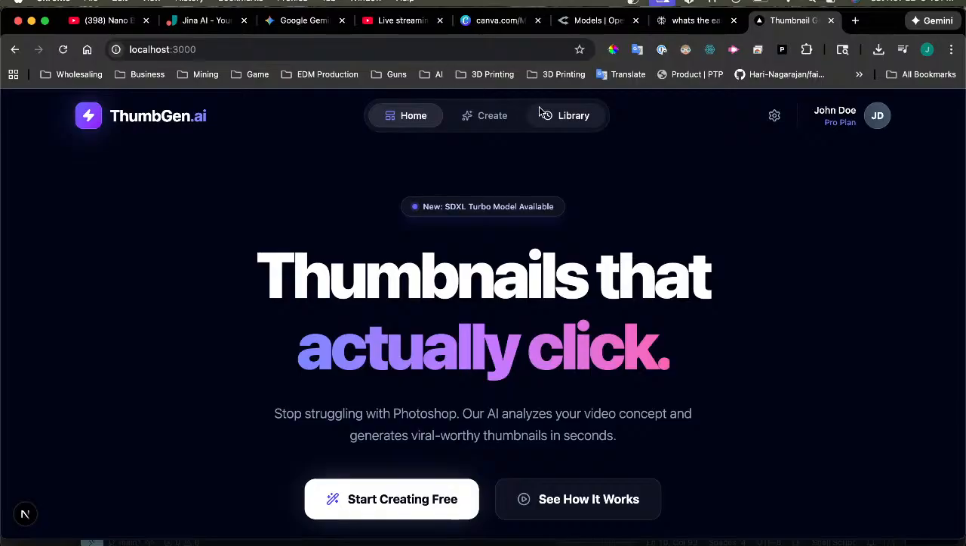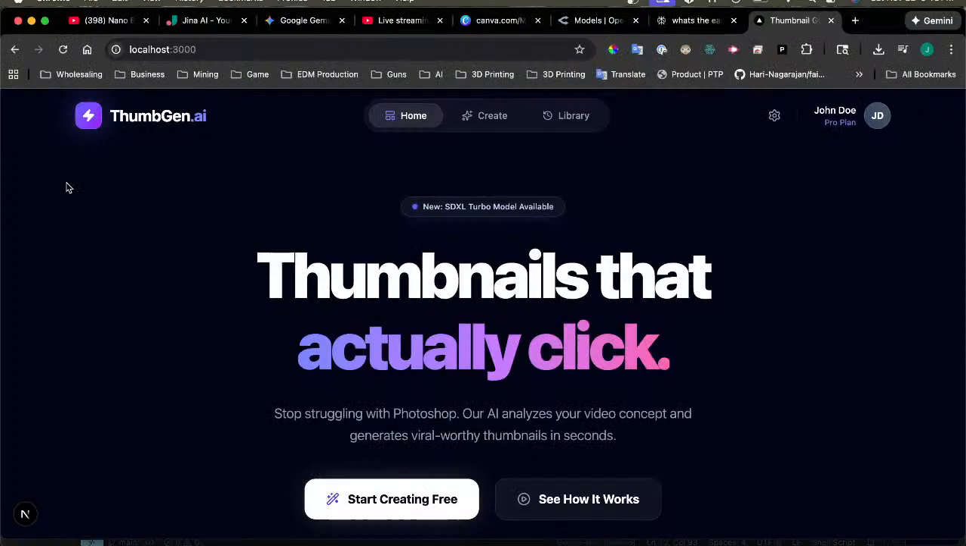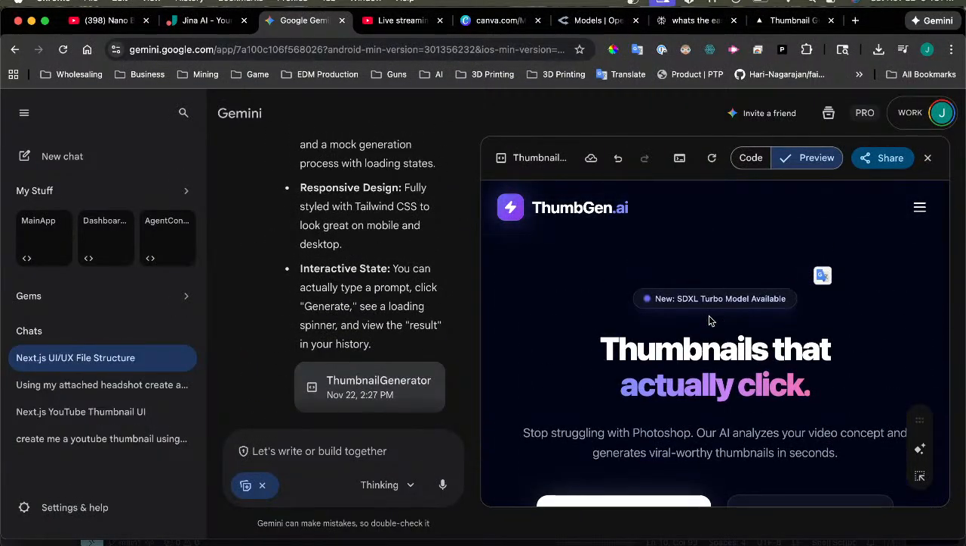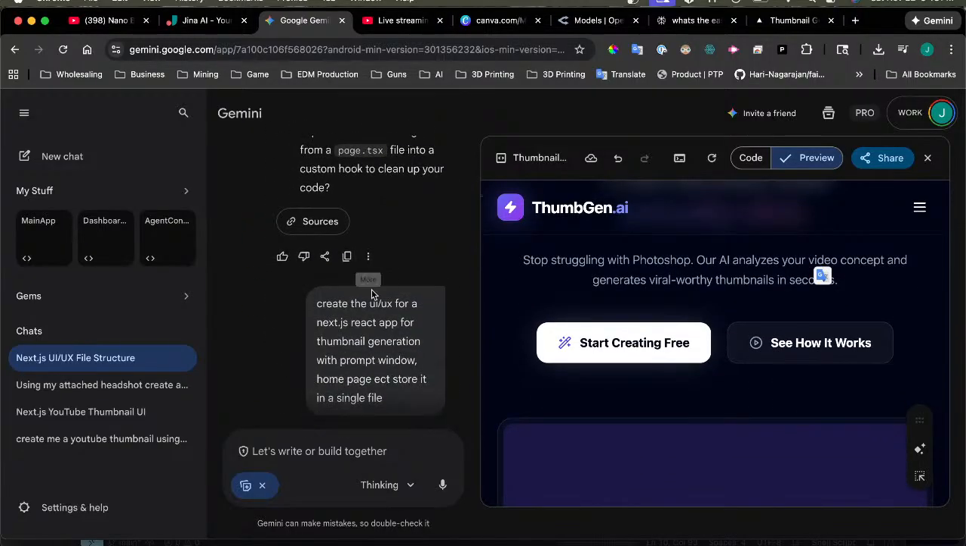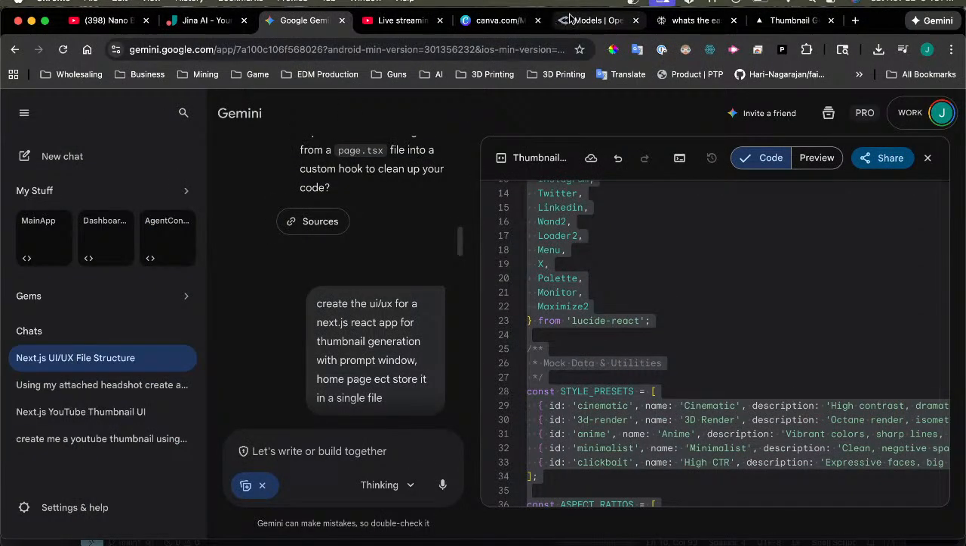So you're not going to believe this. I made this application using AI alone. I used Gemini. Gemini made this beautiful UI. The prompt was basically create a UI, UX, Next.js, React app for a thumbnail generator with a prompt window, homepage, etc., stored in a single file. I copied this code, pasted it into the terminal for Claude Code, and said make an app. I've been working on it for a little bit, and this is the app it made right here.